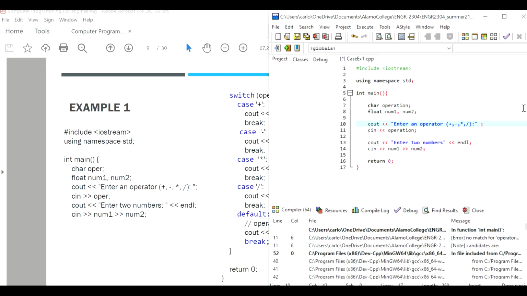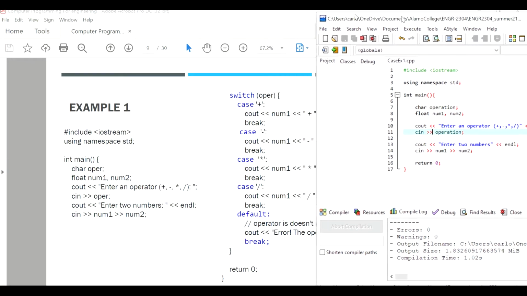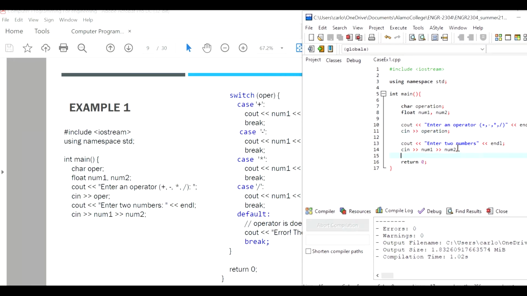Let's see what's going on here. Oh, yes, the error is that I am not telling cin that you need to take this value and save it in the operator character. Okay, that was the error. Now, so far we have two numbers. Excellent. What we need to do next is use the switch case syntax.